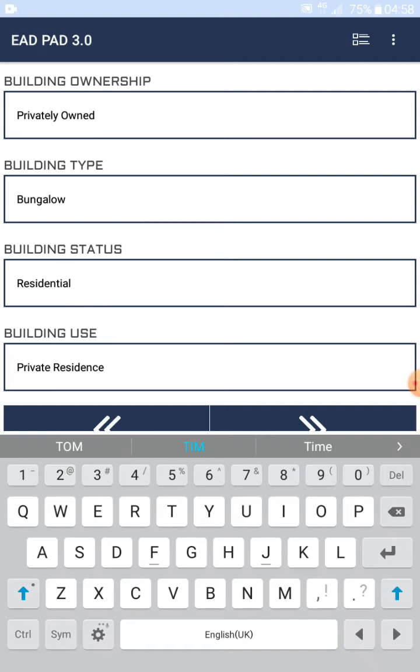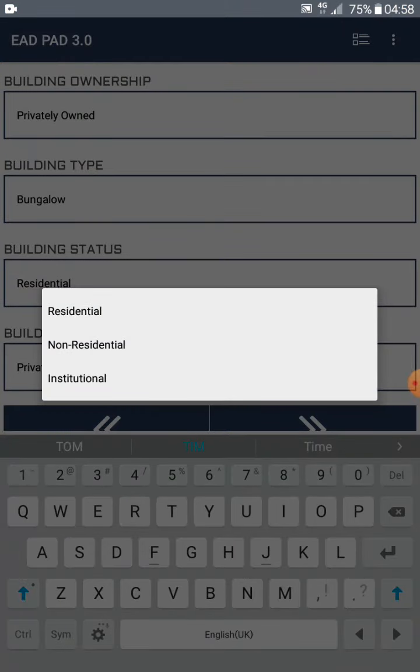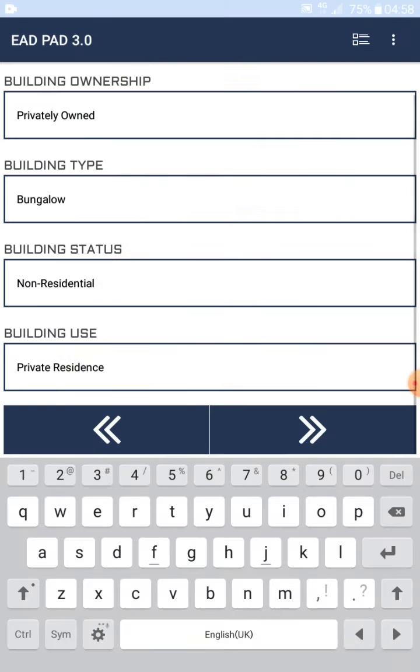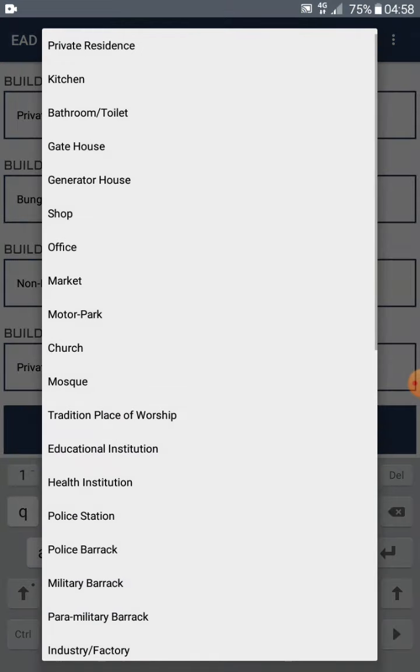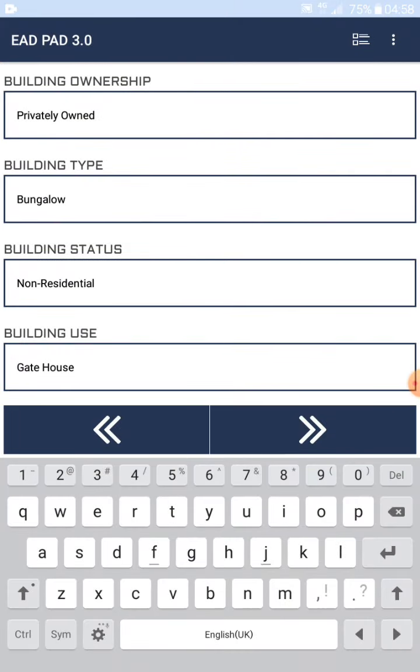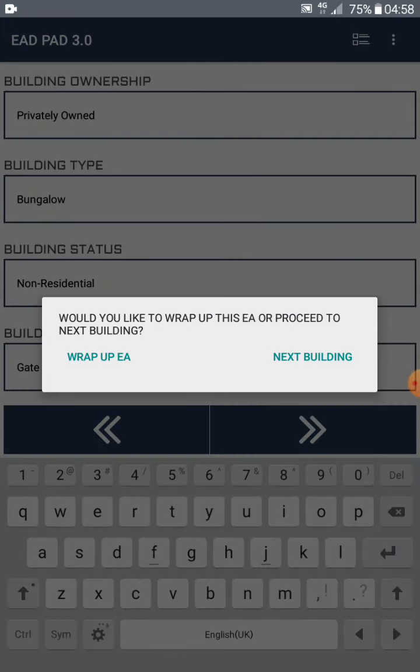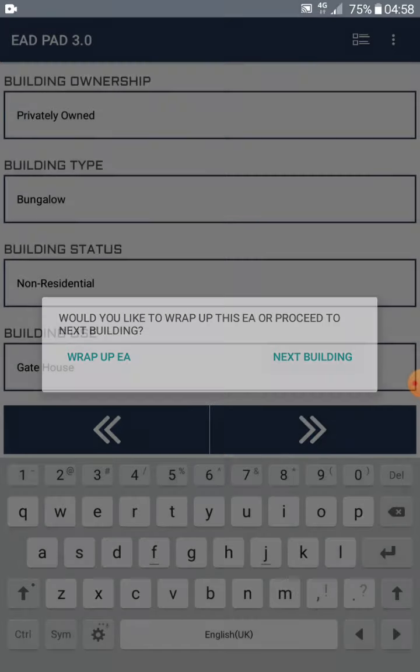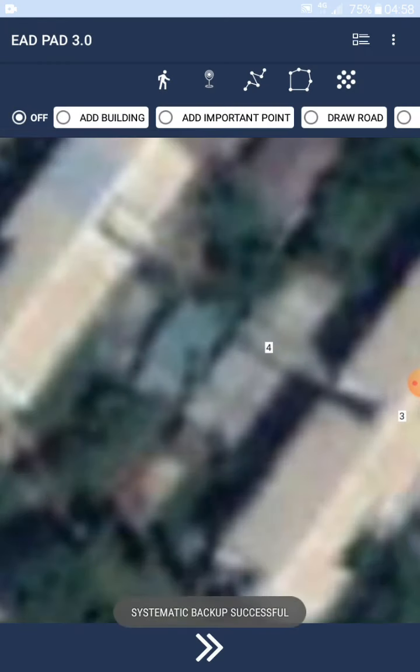Then it's also privately owned. It's a bungalow. It's residential. No, it is non-residential. Then it's a gate house. Then I move forward. Then it takes me to the next building. But I continue like that till I'm through.